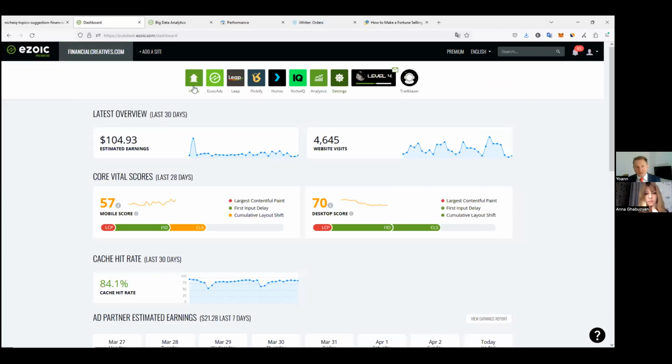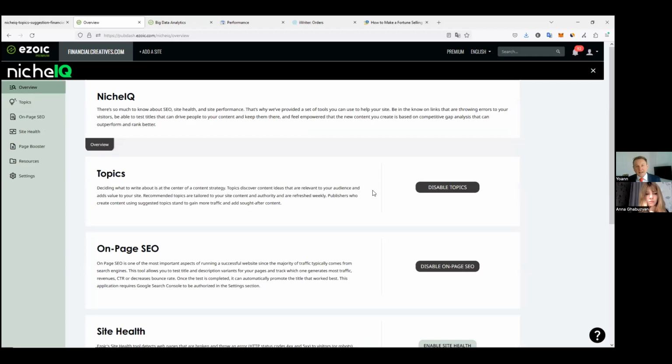When you go on your Ezoic dashboard, you go here on NicheIQ for your website. And here, if you haven't enabled it yet, you have to enable the topics. It will take a few days, from days to weeks, depending on your website, to actually come up with some keywords. But after a while, you will get keywords.